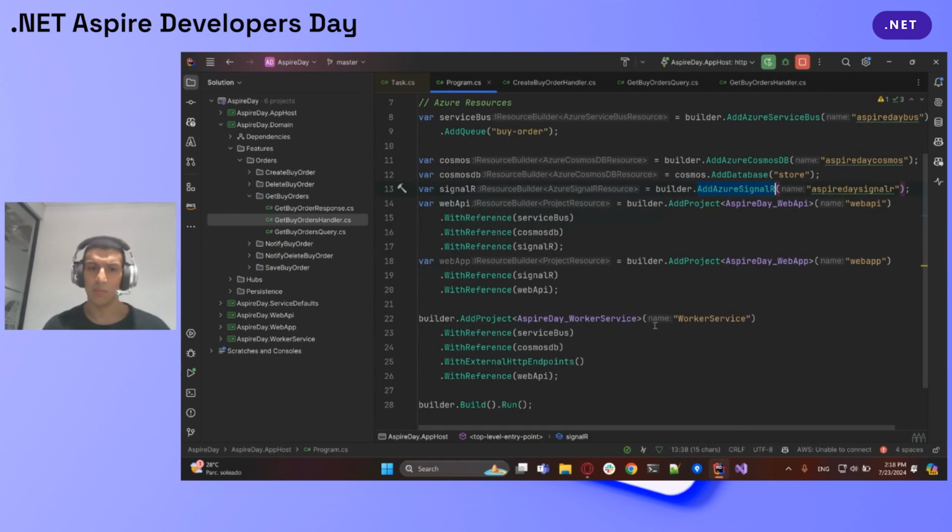Additionally, we are going to have a web app. In this case, this one is only going to require the web API that we just defined in the previous step, and is also going to be a consumer of SignalR. So this is actually going to be pretty neat because the web API will be able to publish messages to SignalR, and the web app in this case is going to be able to consume those messages as well.